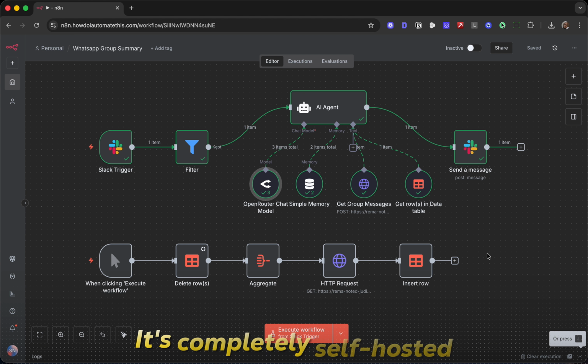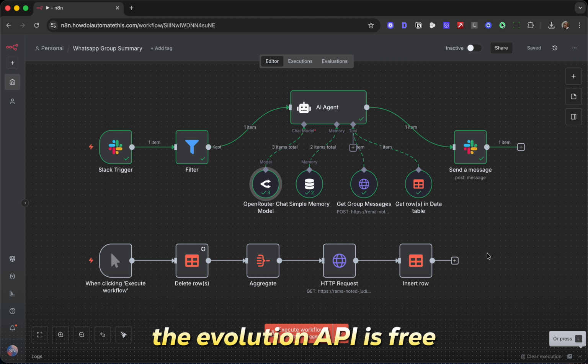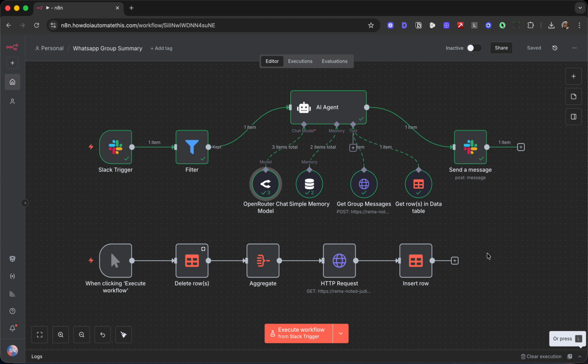And the beauty of it is that it's completely self-hosted if you're using the Evolution API. The Evolution API is free and most businesses already use Slack. So this can just plug into their existing systems.